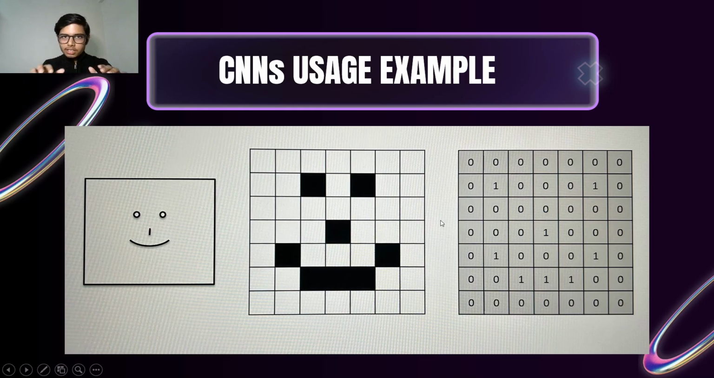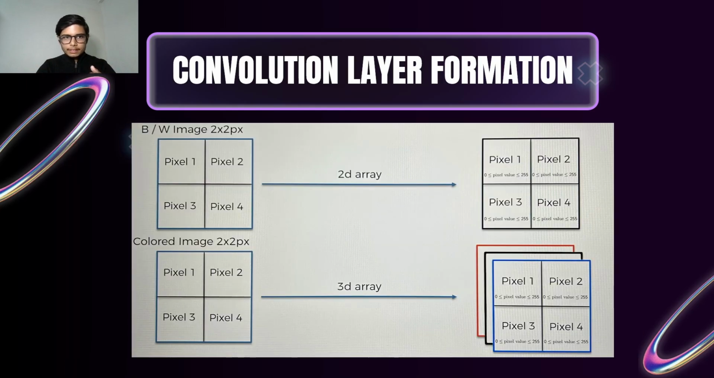So this is a very basic and very far-fetched example of how CNNs perceive any sort of image in their input. This is exactly not how CNNs work with images, but it is a very basic analogy of how it's done. So let's say we want to know how it's actually done.